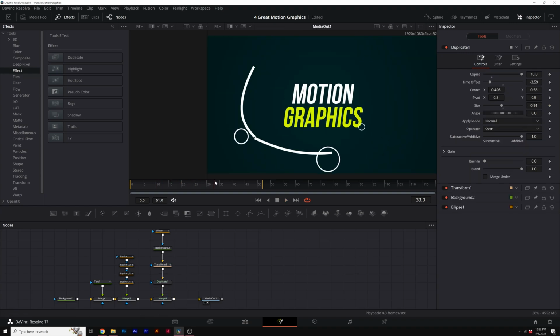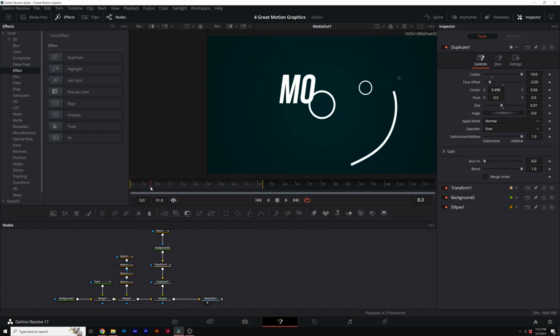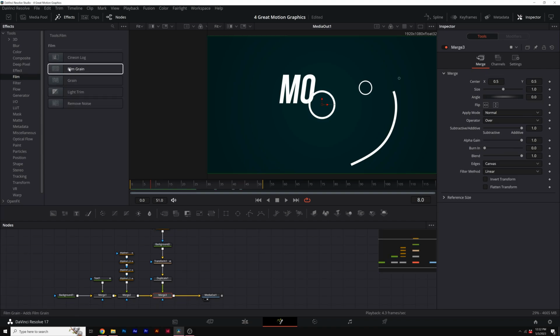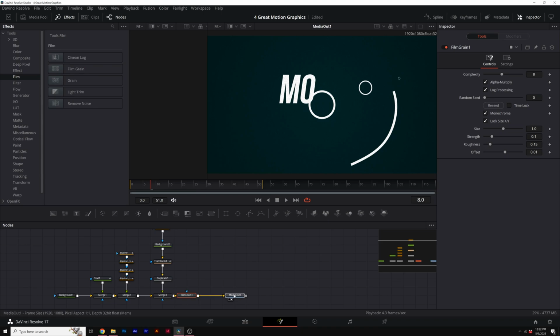So everything is coming together. We have this really cool graphic, but what about just adding some overall effects to our graphic? Well, if you want to add a film grain effect, what we can do is come here to film. We can grab film grain, select merge 3, and just double click this in here. And this will add it to our node graph, and you'll see that we have film grain here. And by default, it automatically applies this filter.